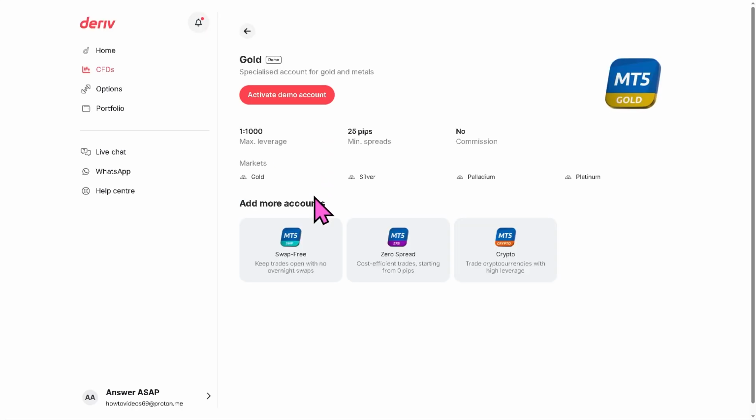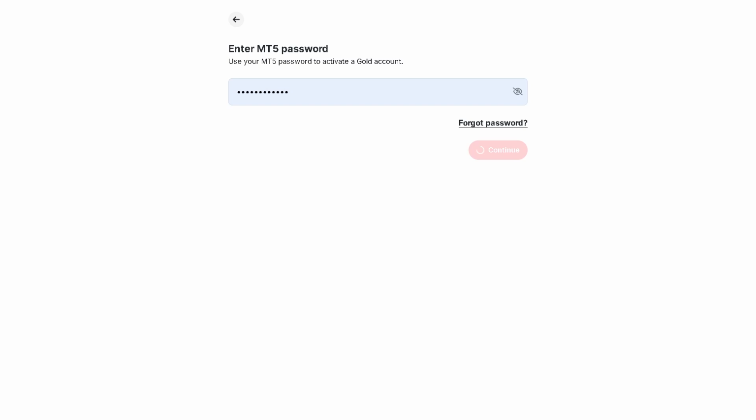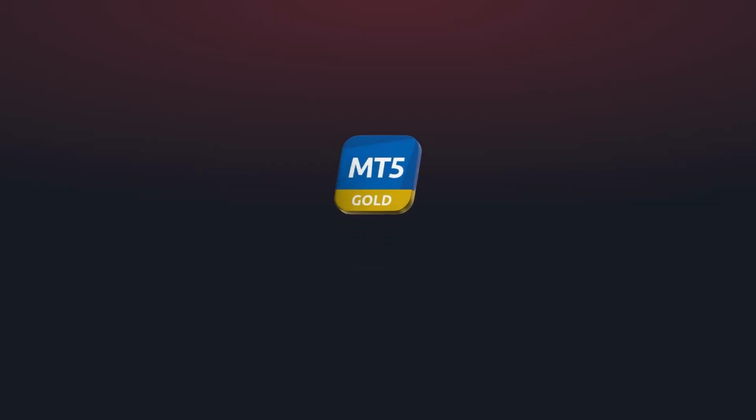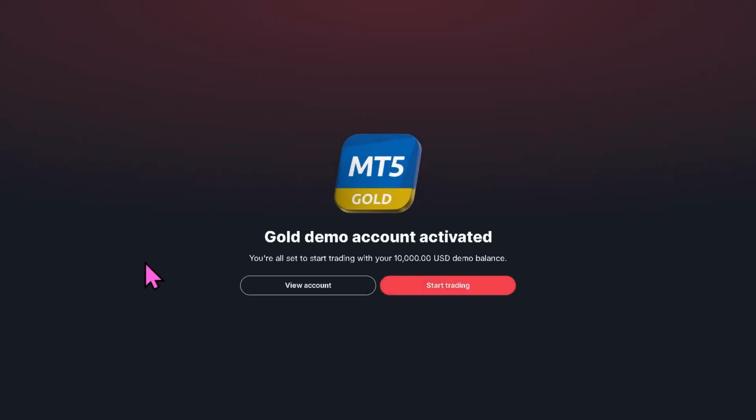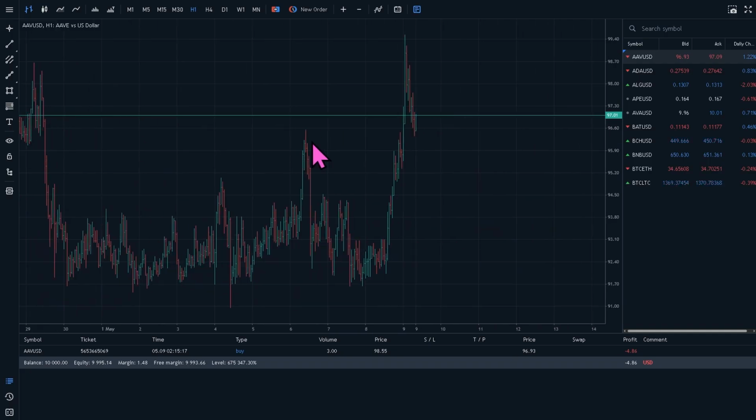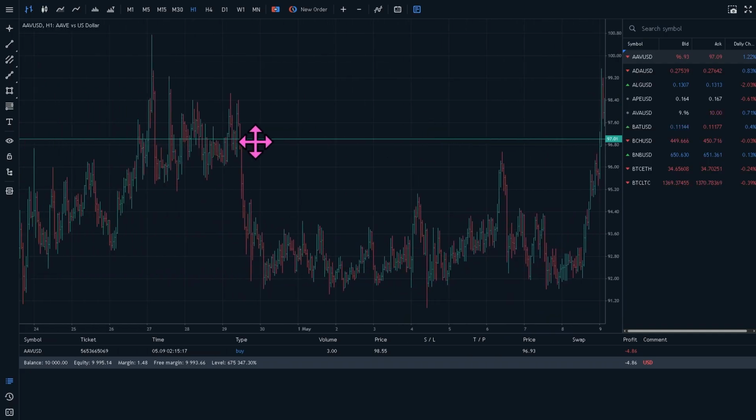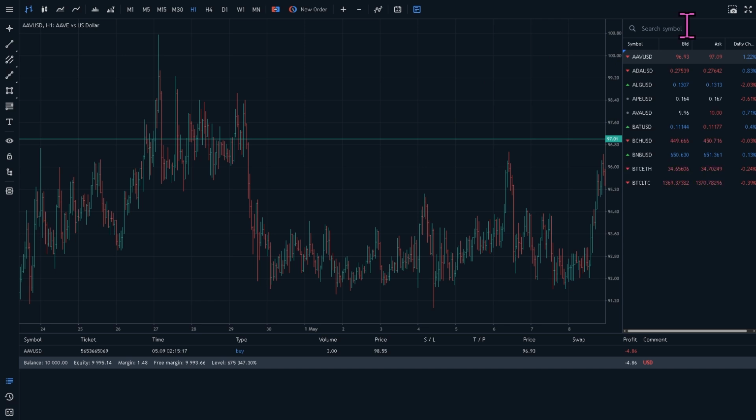All I have to do is click the activate demo account. Enter your password. Click the continue button. And after that, what will happen is you'll be instantly forwarded to the section that says your MT5 account has been successfully created. Once your account is ready, your synthetic indices are now available on the symbol.